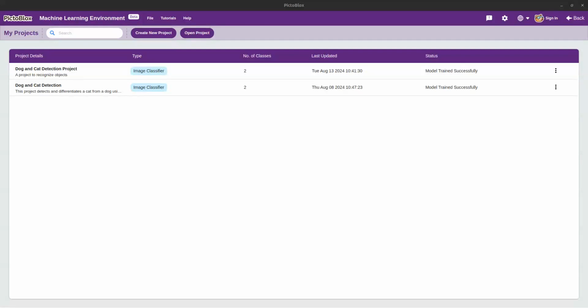PictoBlox environment come up. Okay, so it's up again. Let me share my screen with you again. My screen will be up in a few minutes. Okay, so I believe my screen is up now. If you can see my screen, give me a thumbs up. How many of you can see my screen? I'm currently sharing my screen.